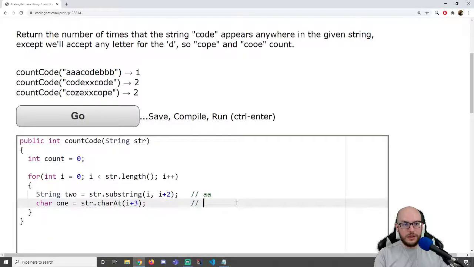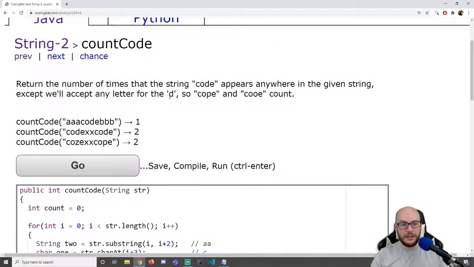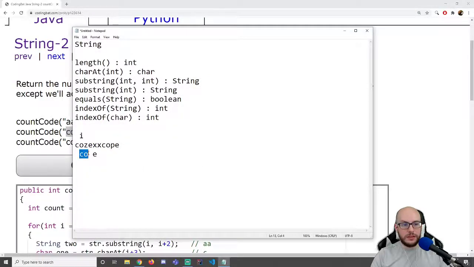This should be C. Right, so I'm getting AA, I'm getting C. Keep in mind that I don't care about the actual 3rd character. It can be anything according to our problem description. So I'm going to pull out a 2-character substring, and I'm going to get the single character that is 3 indexes away. Okay, I want to know, is the 2-character substring exactly CO? Right, I'm looking for exactly CO.